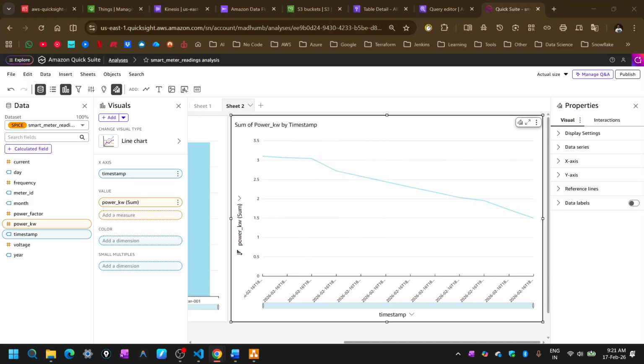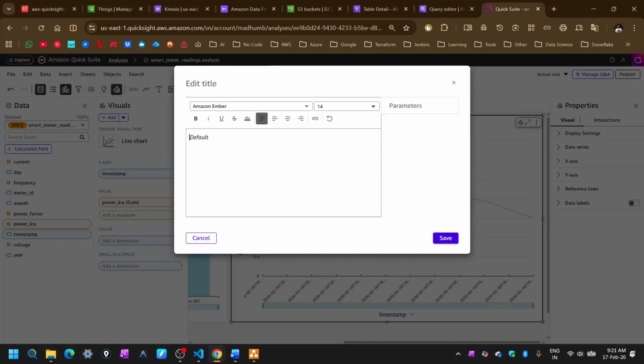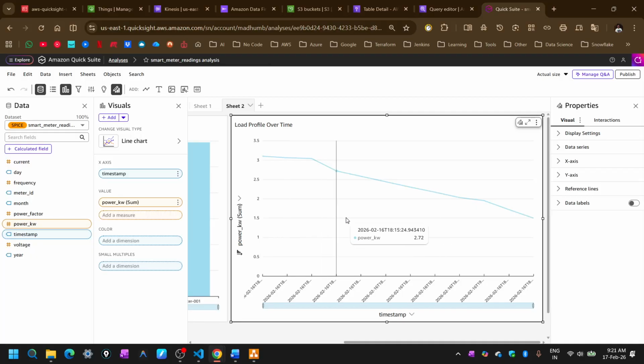So let's rename this. Let's rename this as a load profile over the time. What this is giving is the complete information of the power consumption, right? The load profile with the timestamp. So what we are trying to do is, we are selecting the timestamp and we are putting a graph. See, the consumption has been decreased, right?